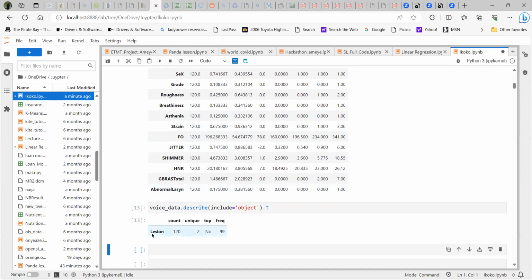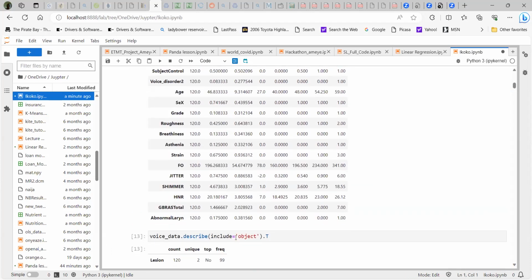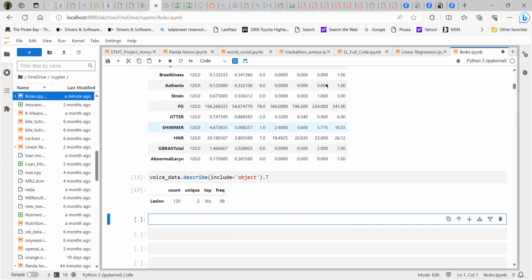For lesion, the count is 120, so we don't have any missing values. There are 2 unique values. In this particular work, we say it is normal or abnormal. The top value is no, and the frequency of that top value is 99. That means 99 of the lesion entries are registered as no. So this is part of what we call exploratory data analysis.